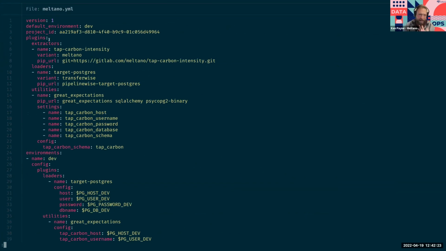So here I have a number of plugins. So I have my Great Expectations utility, as we saw earlier. I also have an extractor and a loader. These are Singer type plugins that allow us to extract data, in this case from tap carbon intensity, and to load it into a destination, in this example Postgres, but this could be any of the major warehouses, a Redshift, a Snowflake, a BigQuery, or something like S3 for file storage. There really are an almost unlimited number of loaders that can be supported.